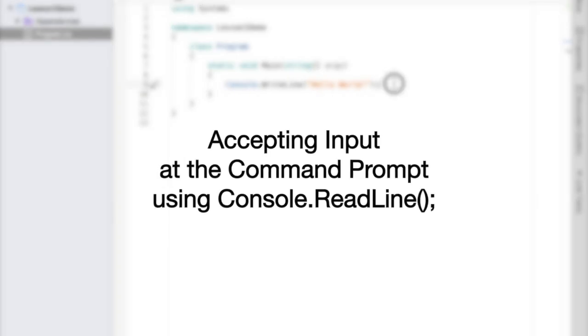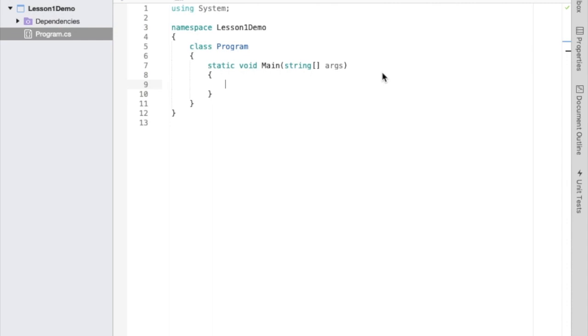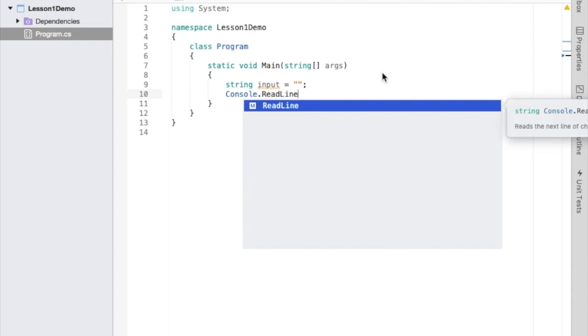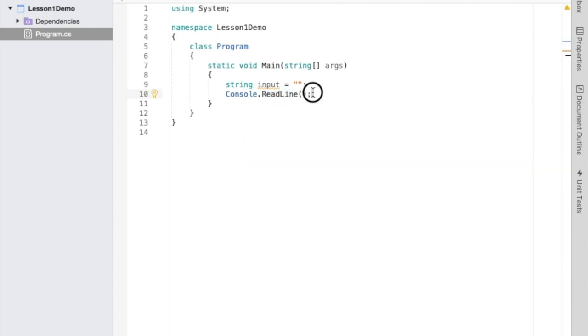Hi everybody, in this video we're going to take a look at how to accept an input from the command prompt, and we will do something with that input and then write output back to the command prompt. So first I'm going to create a string, I'll call it input, and then I'm going to use a Console.ReadLine, and this is the statement that will accept input from the command prompt.